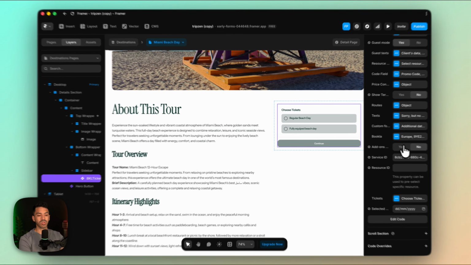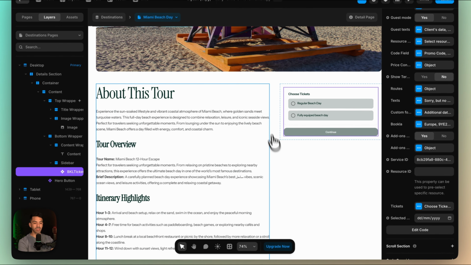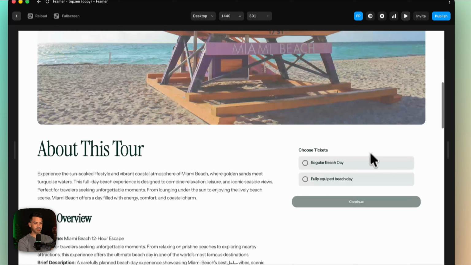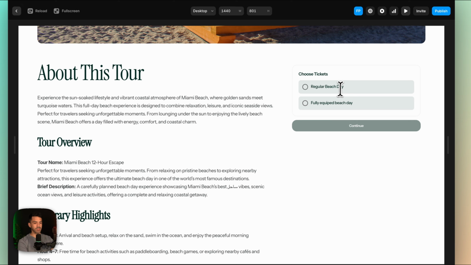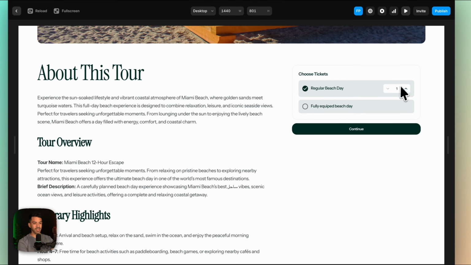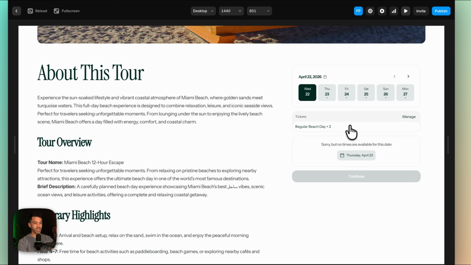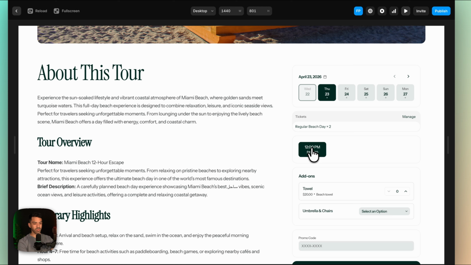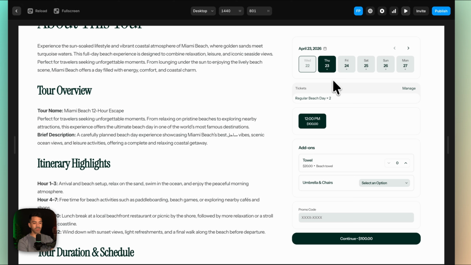Very important to enable the add-ons. So I guess with this, we can... Oh, now it looks much better. So we're gonna select our ticket 2. We're gonna continue. We'll find the next available date. We select the time, and then we have all of this.